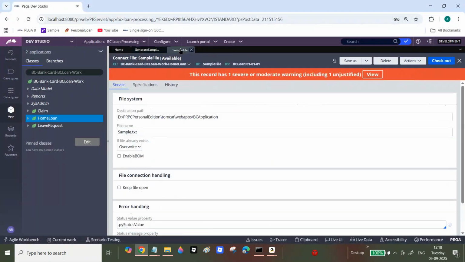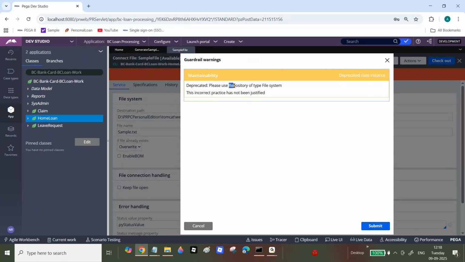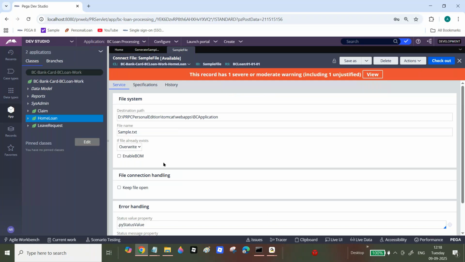Now see here, sir, how we can create a file by using connect file. Now we can observe what Pega is recommending. It is giving one warning. What is Pega telling? This one is deprecated. Please use the repository file system. So instead of using connect file, what will we use? Repositories. Now how we can place the file into the repository, we'll discuss.